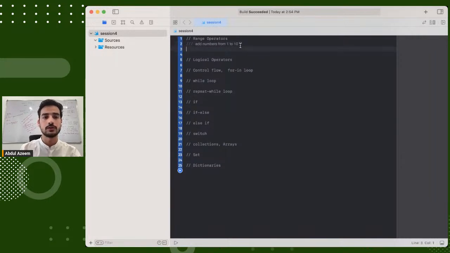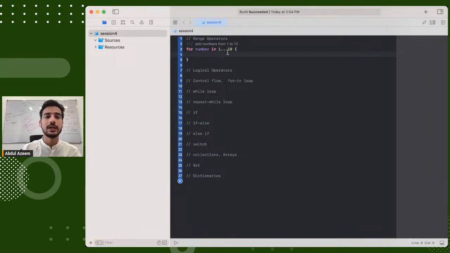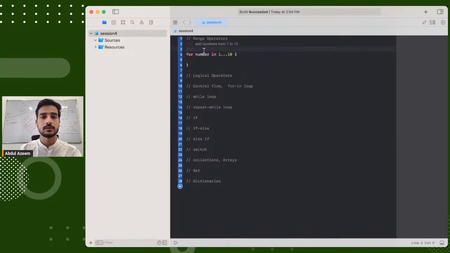So how can you do this? Actually, for number in 1...10. It will start from 1 and it will end on 10. Let's say I want to calculate the sum. So let's say var sum equals 0.